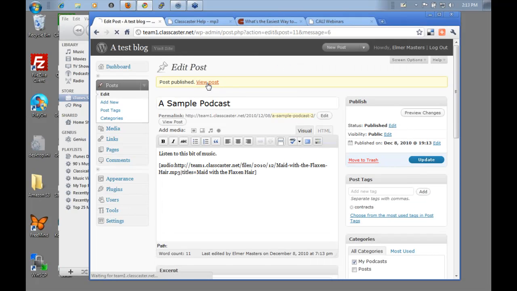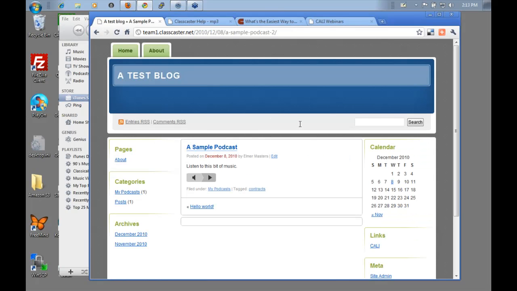Now, if we view the post, we see that it's right there. There's the sample podcast, and the player is there. And if we click on the play button, it'll play. And so you get some music. Now, if this was a recording for your class, students will be able to listen to it right there.